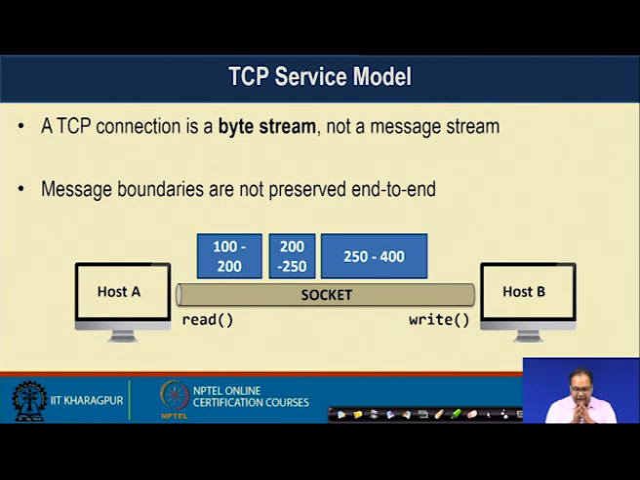So, a few details about TCP. First of all, a TCP connection is a byte stream, not a message stream. Every byte is identified by a unique sequence number that we discussed during the generic service discussion of a transport layer protocol, and message boundaries are not preserved end to end. That means all the messages, or in TCP terms the segments that we have looked into, may not be of the same size, so different segments may vary.